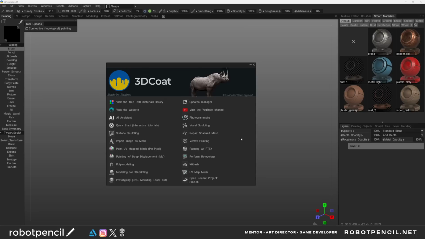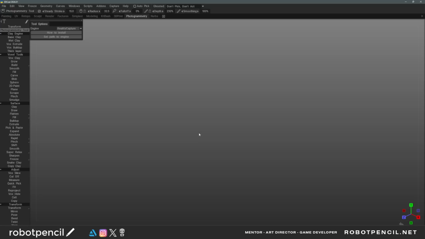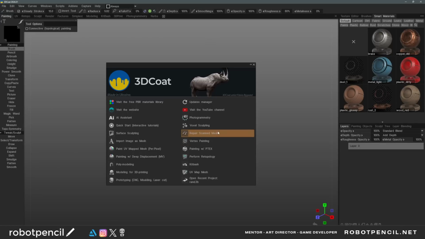All right, listen. This software is called 3D Coat, and yeah, if you're curious to what, oh man, what the heck? Oh, oh, I see.